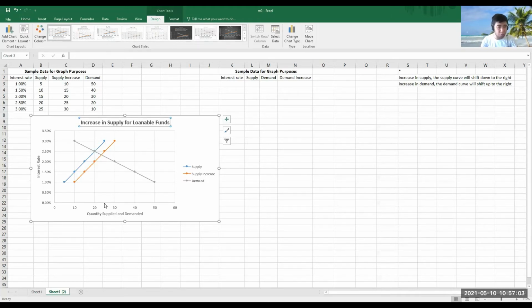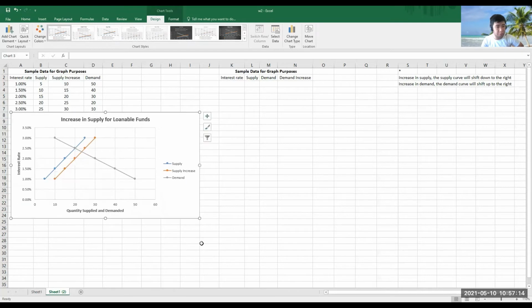I want this one bold, this one, and this one. There. And you can do a lot of customizations depending on your preference. But for me, this is okay. It's simpler.